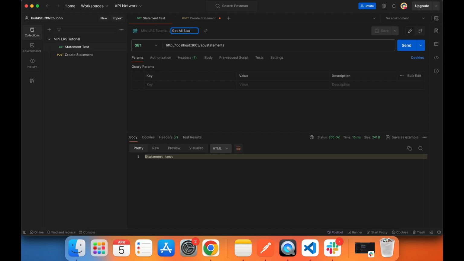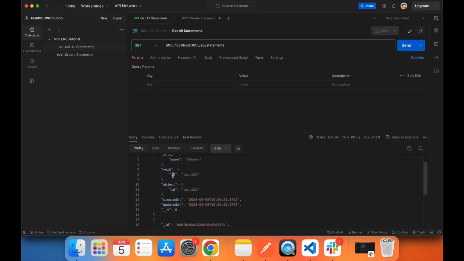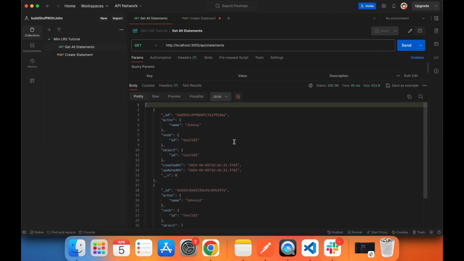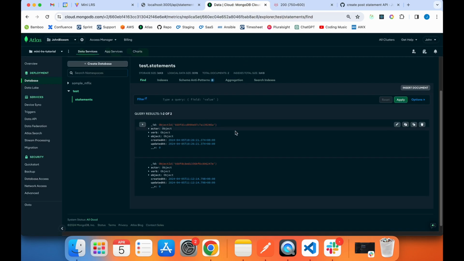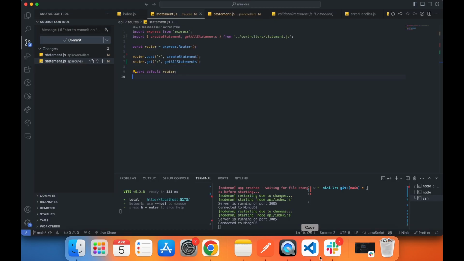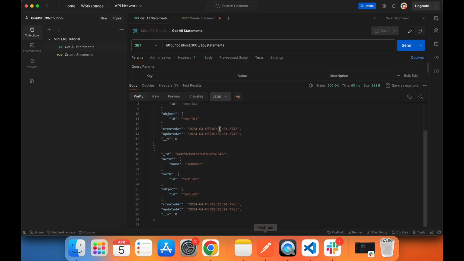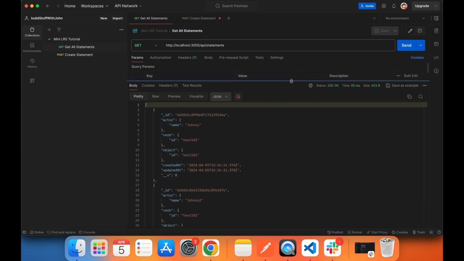Get all statements. It's a get request. This is the route. Let's have a look. Send. And there we go. We've got the array. If I just drag this up a bit, it's an array, and there are two documents. There's Johnny and there's Johnny2, which is exactly what we have right here in the database. Good. So that works. Everything's fine.